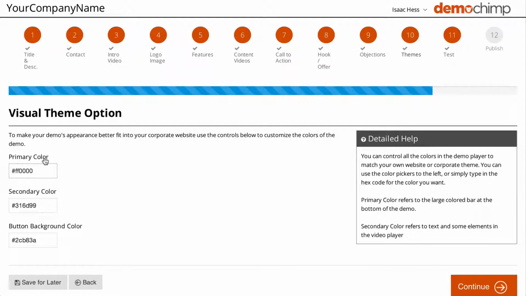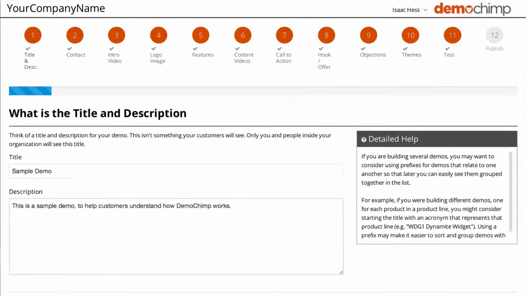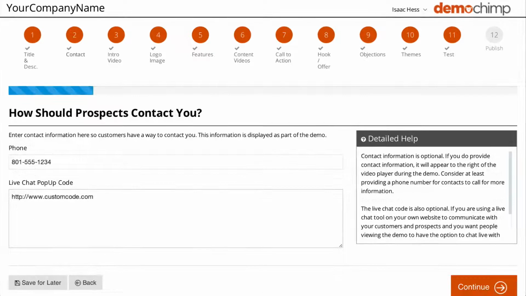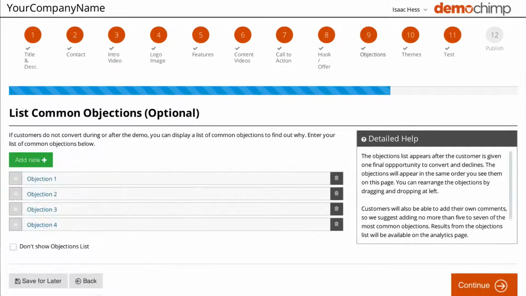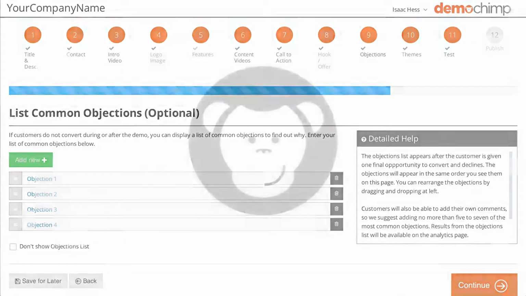The other steps are just as simple, like adding a title and description, contact information, choosing call-to-action buttons, and common objections. Once you've finished, go to the Publish page and you are ready to start sending out your demo. As you can see, building personalized demos in DemoChimp is a simple process.